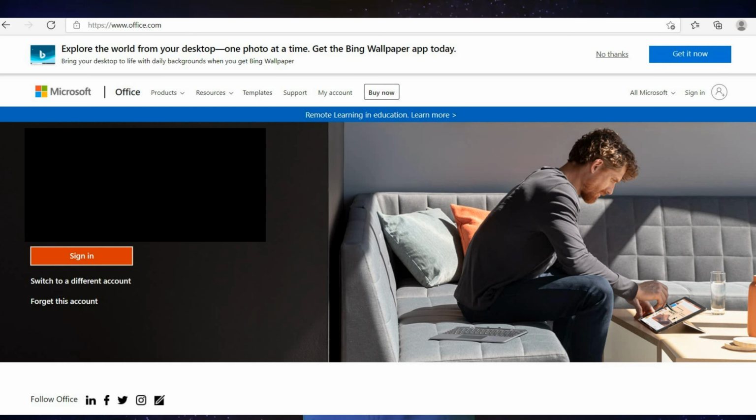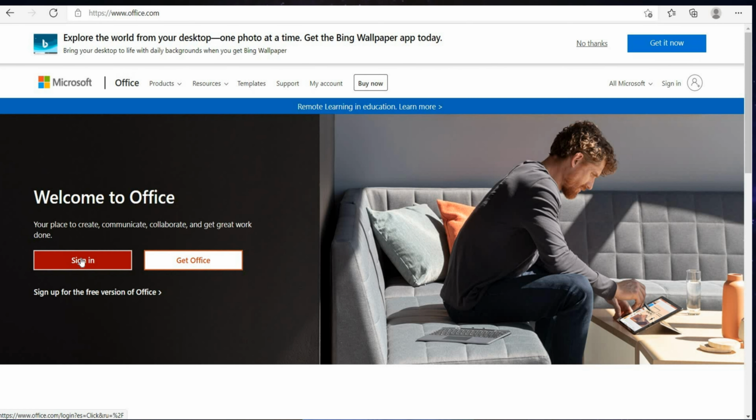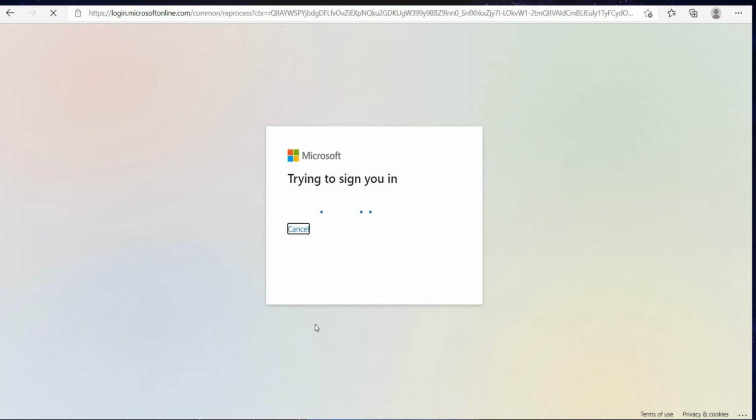If you want to install Office in the web version, it is very simple. First, open your browser and type office.com. Now, sign in with your Microsoft account. If you don't have a Microsoft account, don't worry, you can easily create one. After creating the Microsoft account, log into office.com.